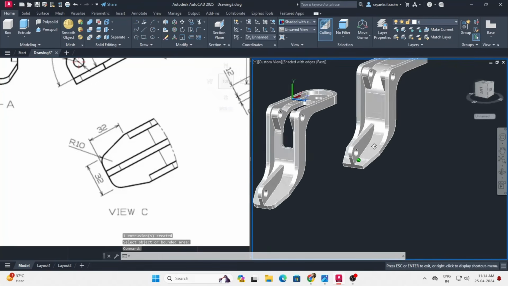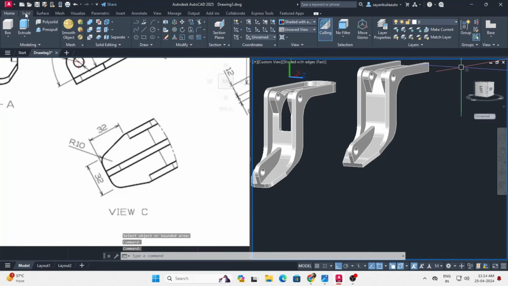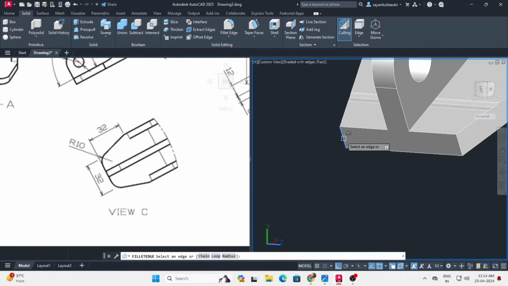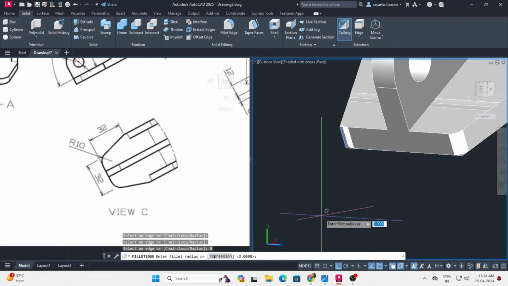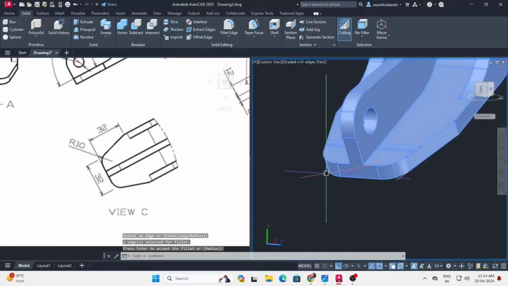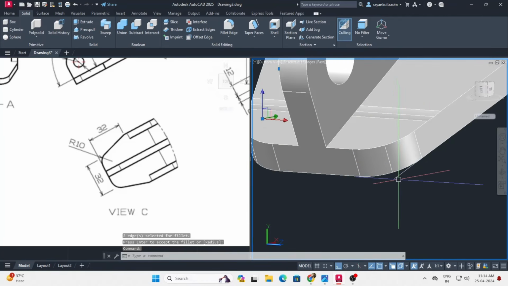Now I'll add the fillets. So I'll go to solid tab. Click on fillet edge. I'll select this edge and this one. Click on radius in the command line. Specify the radius as 10 and then press enter twice. It is done. Erase the lines.